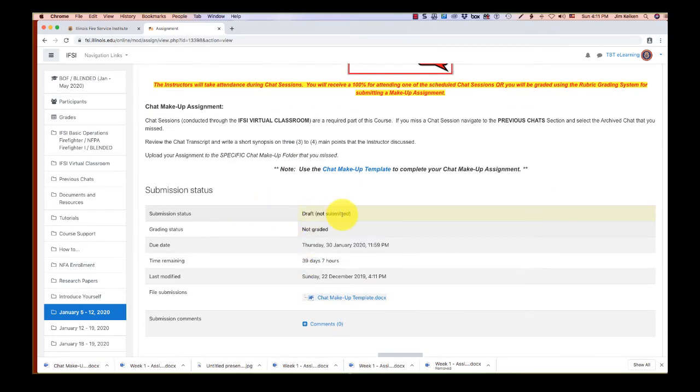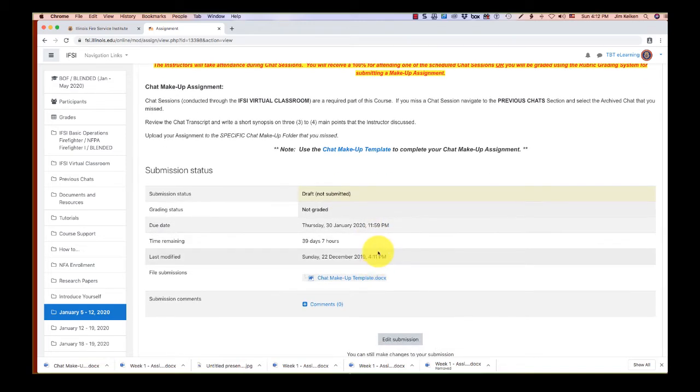You'll see that it's submitted as a draft. That's okay. You can make corrections or changes to edit that submission. It can still be graded. It'll be graded within a few days of the submission.